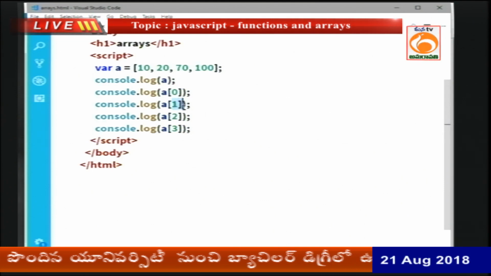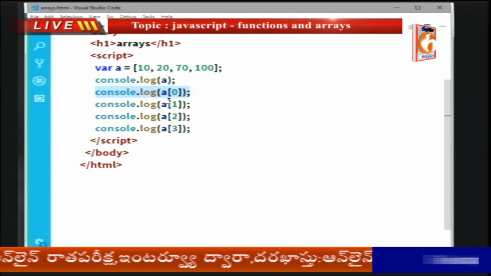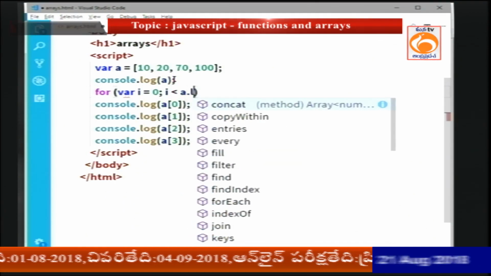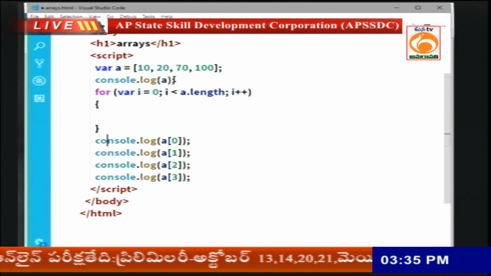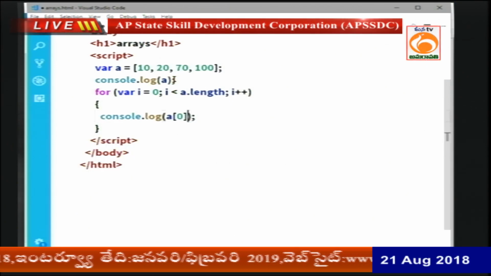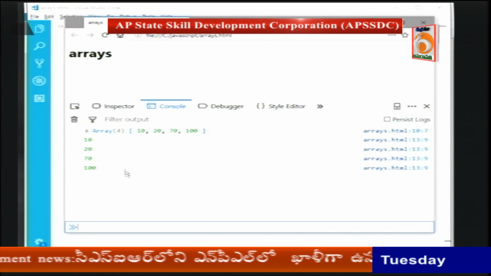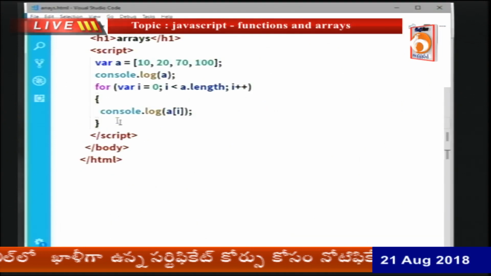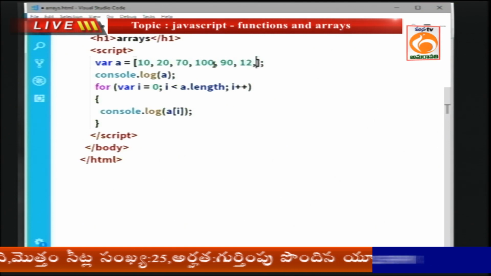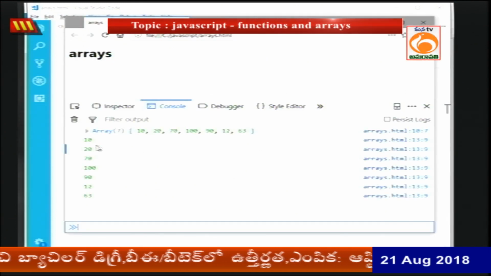But instead of repeating the same console.log syntax many times, we are able to print it with the help of a loop. So a for loop, where i equal to 0, i less than a dot length, i plus plus. So we are just printing the same values. The benefit in this for loop is that even if in future the number of values increases, so we have just added some more values, we need not make any changes to this particular for loop. Here it is printing all the values.